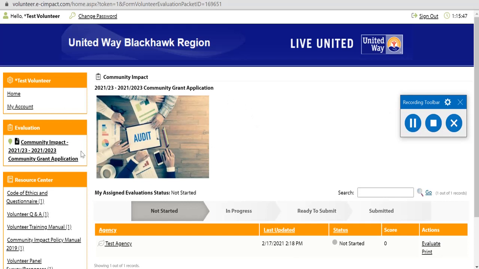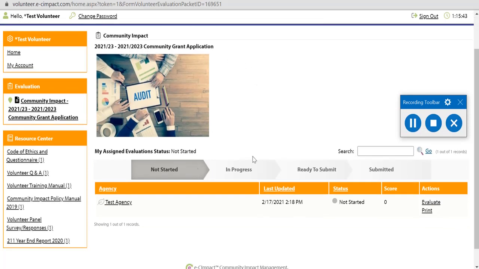The 2021-2023 Community Grant application process is here. You'll notice the status bar across the middle of the page, and you'll notice that this moves as you continue to work through the evaluation process. There is a search window here. If you want to look for a keyword in the application or evaluation, you can enter it here, click go, and be taken there very quickly.